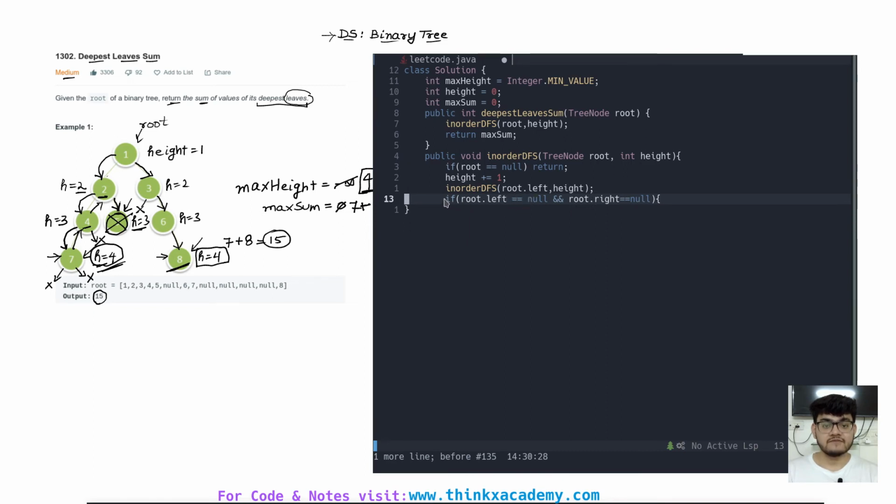At backtracking we will check whether a particular node is a leaf node or not. At every backtrack, whenever we reach here, we are going to check whether the left and right parts are equal to null. If both these conditions are true, it means that the root where we are at is a leaf node. In that case, I'm going to check whether the max height is less than height. If that is true, it means I need to reassign the max height as height, and at that position I'm also going to reassign max sum equals to root dot value, which you can see is 7 in our case.